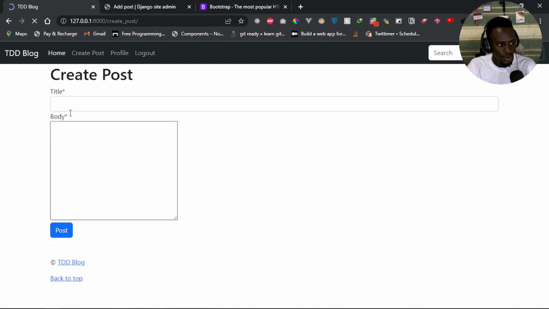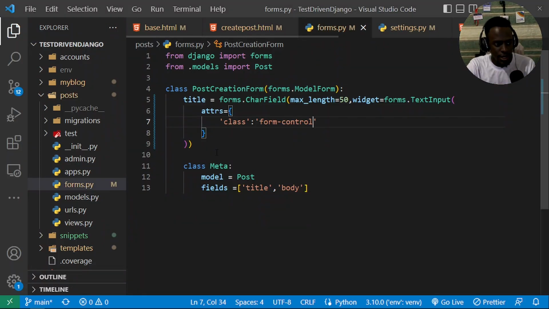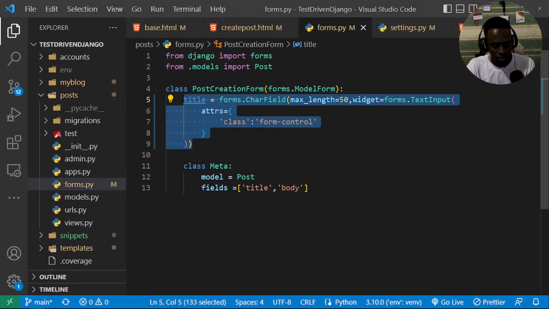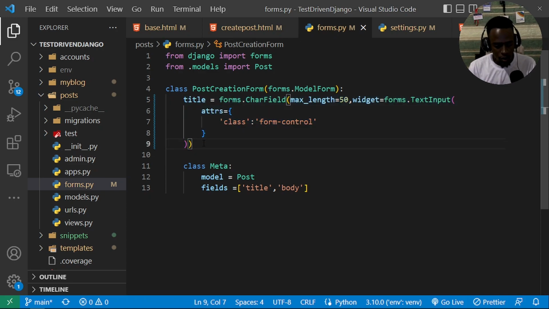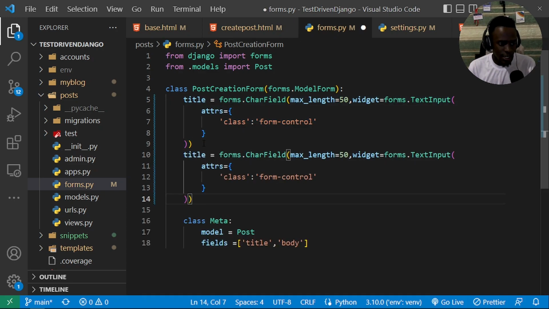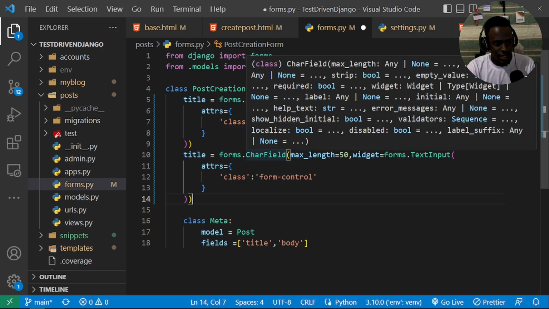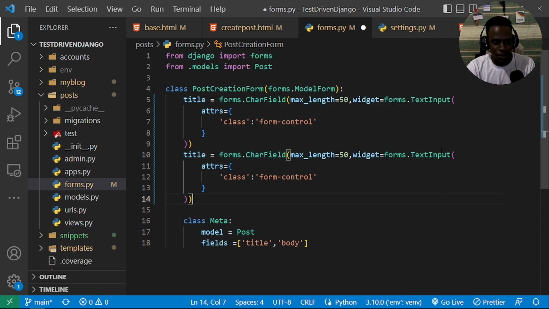When we refresh, we shall now see that our form is now styled with a class of form control. Now let's go ahead and do the same thing for our body. So to do that, I'll go ahead and also define our body field, and this will be a char field, but it's going to actually be a widget of text area instead of text input.